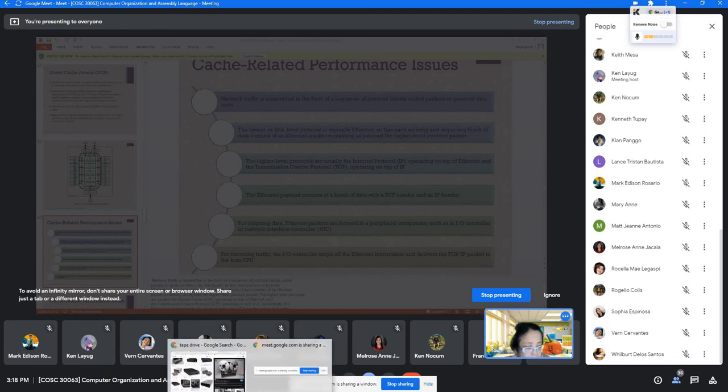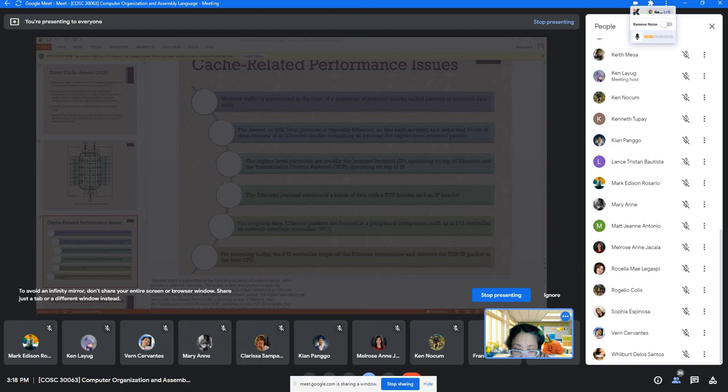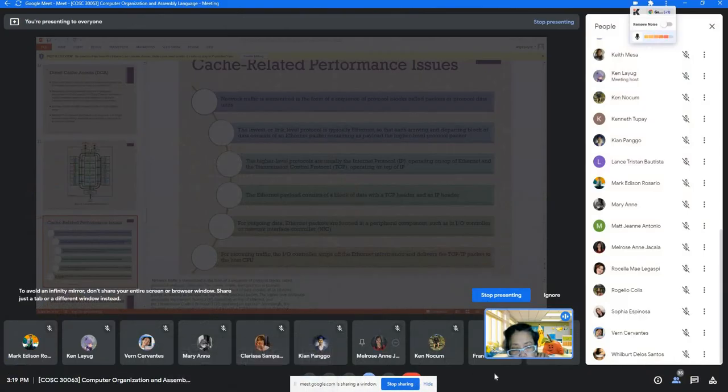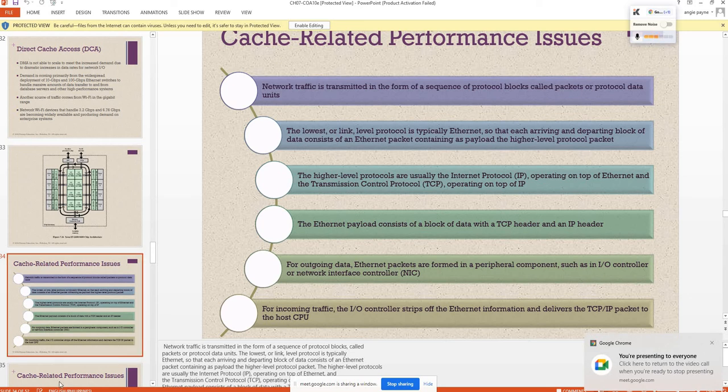Nakagamit na ba kayo ng XAMPP? Or PHP? Nakagamit na kayo ng XAMPP or PHP? Di pa? Hindi po. Okay. So, yung mga web-based na app, pwede nyo i-assign yung dadaanan niya na host dun sa TCP/IP. Ayan. Okay.